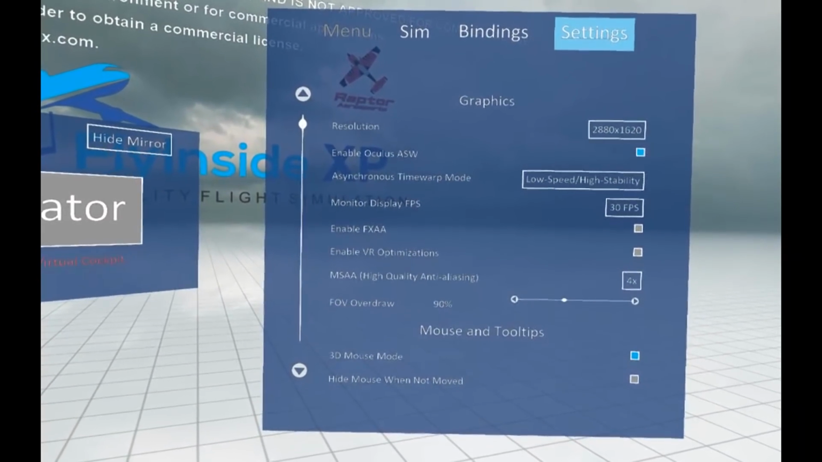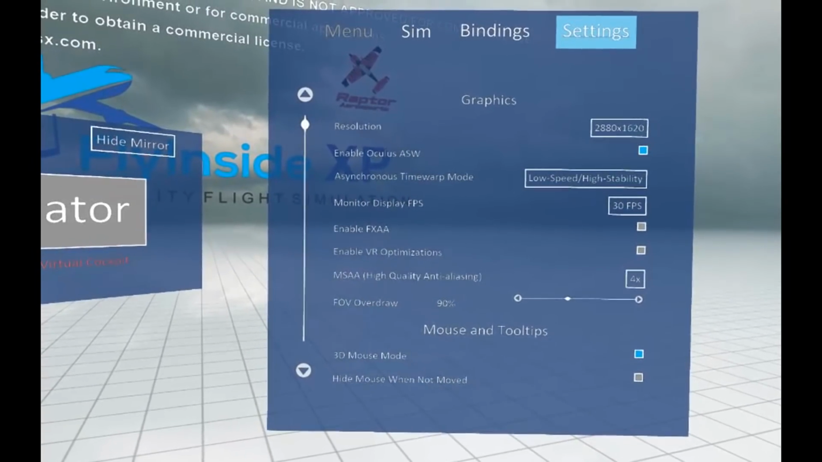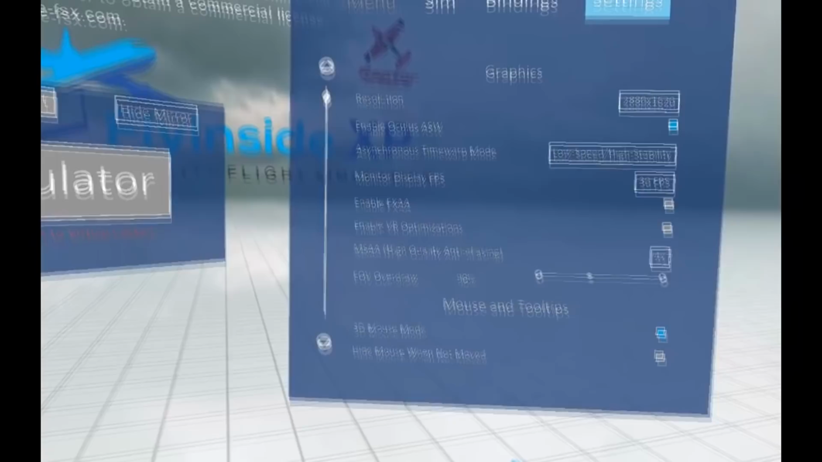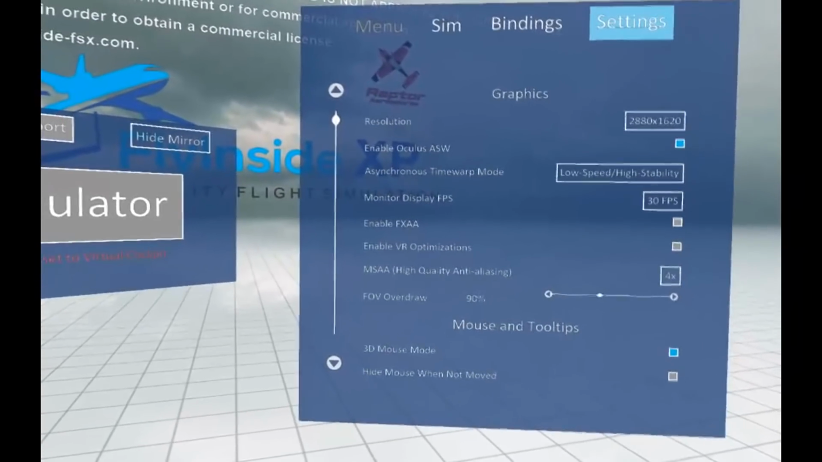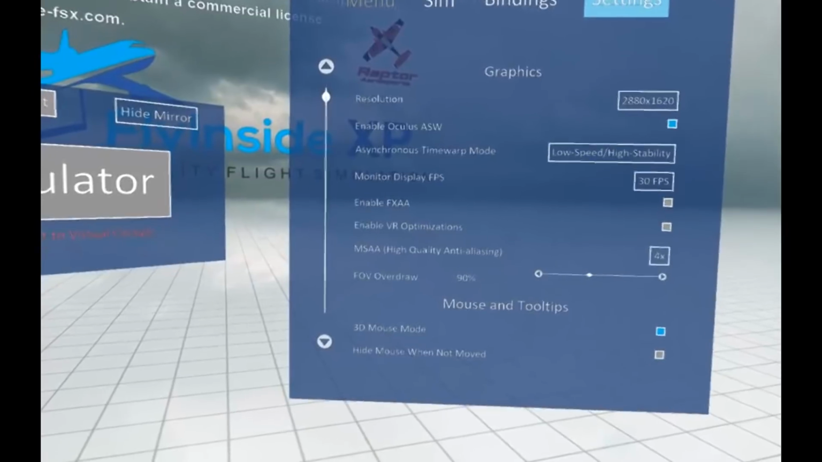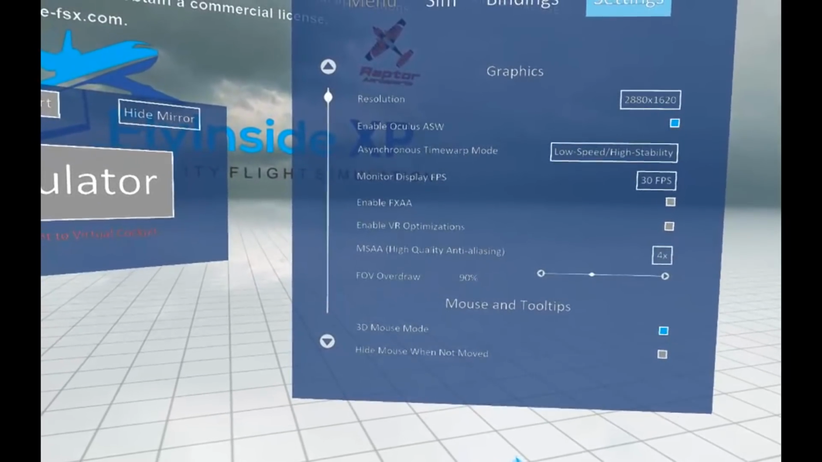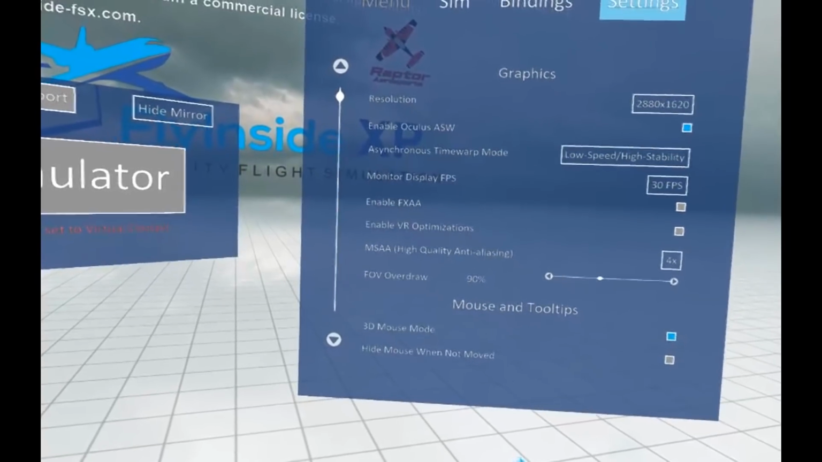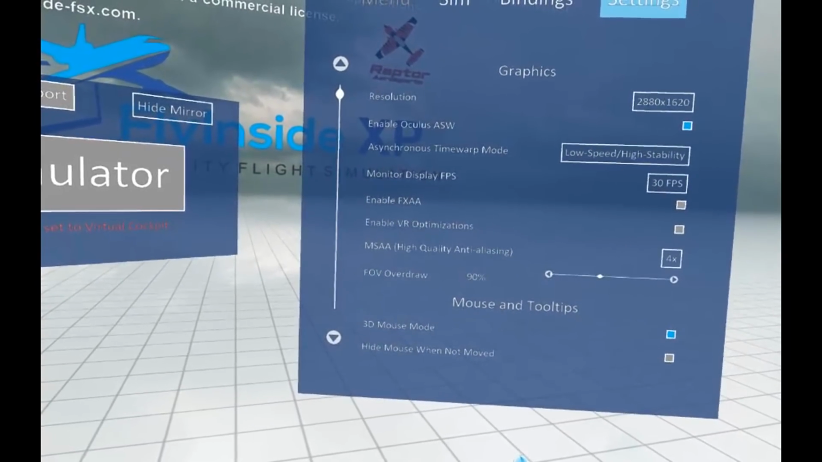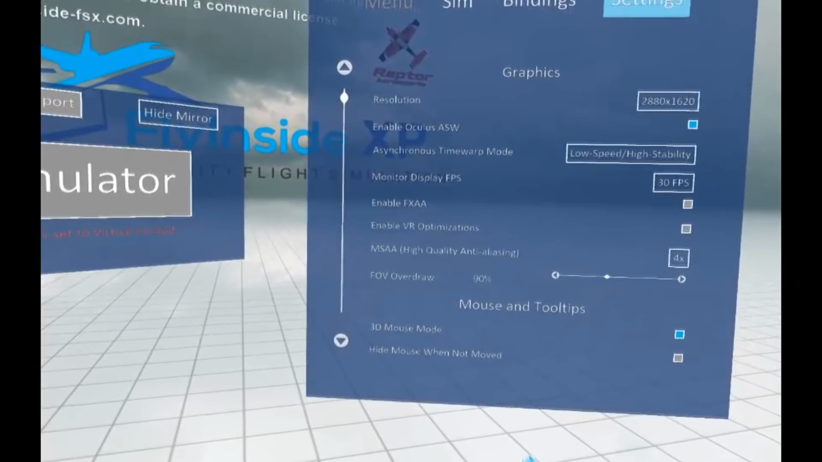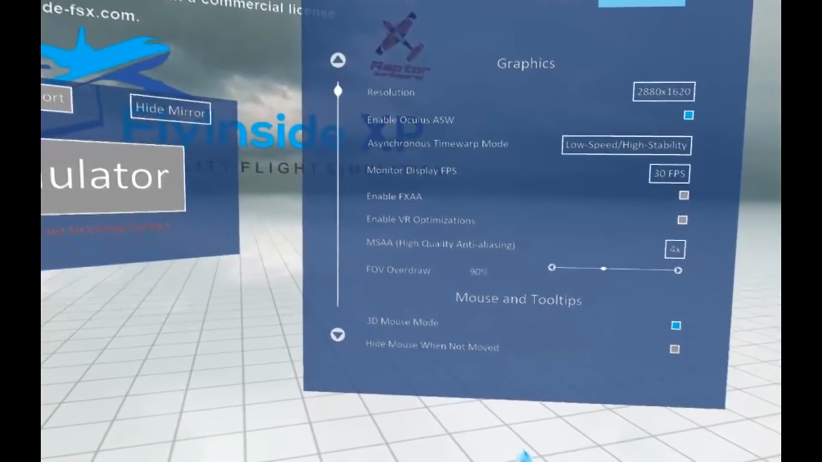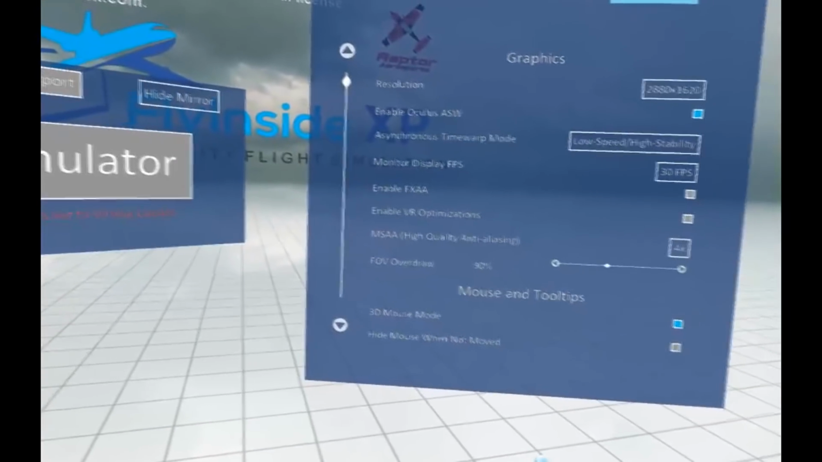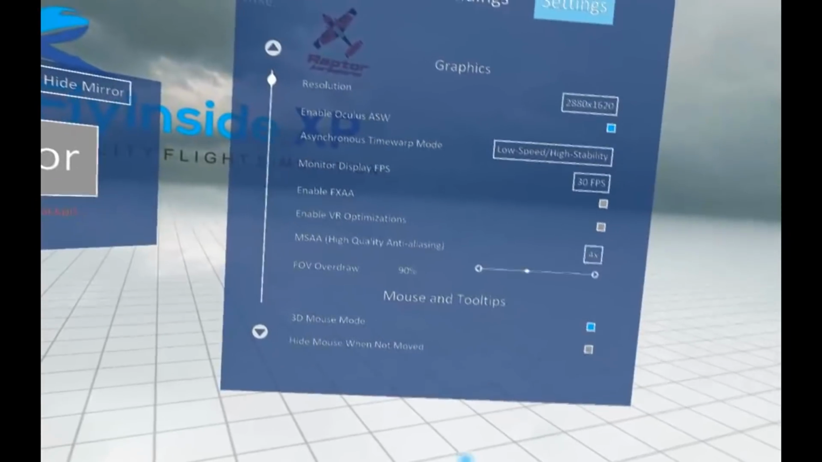And really, in order for this to run well, you've got to try and aim for 90. Now, 90 is pretty impossible in X-Plane. So asynchronous time warp mode does something very clever to trick your brain into thinking you're getting 90 FPS. Now, I don't know how it does it. It's probably to do with left and right eyes and doubling up one. I don't know. I can't confess to know the technical ins and outs.